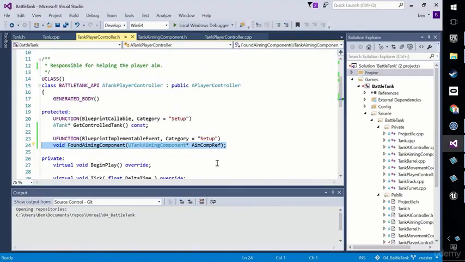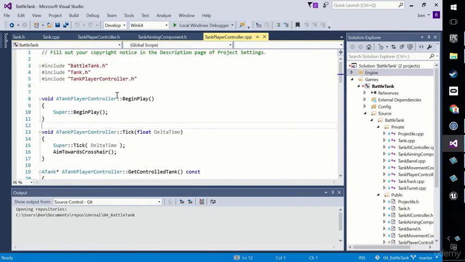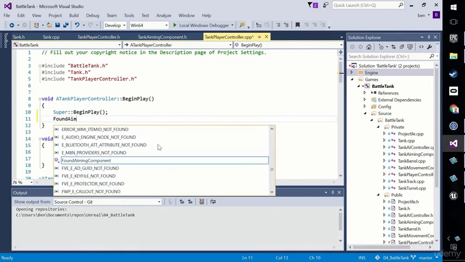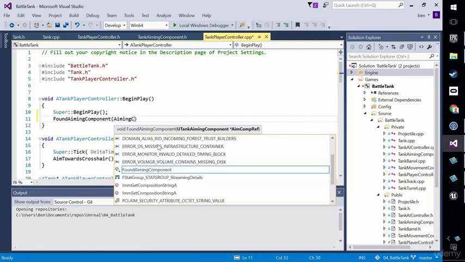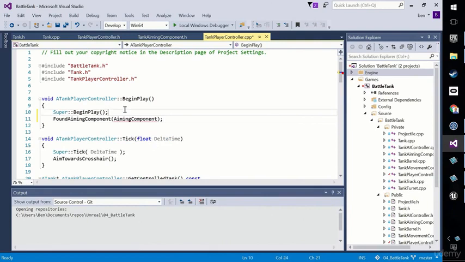Now, before I hand it over to you, we need to go to the tank player controller CPP file, and we actually need to, at some point, broadcast on this event. Now, the way you do that is not with the broadcast keyword. It's a little bit different. What you do is you just call found aiming component with the aiming component. And that's it. What we should do later is actually, we better do it now. Get some protection around it.